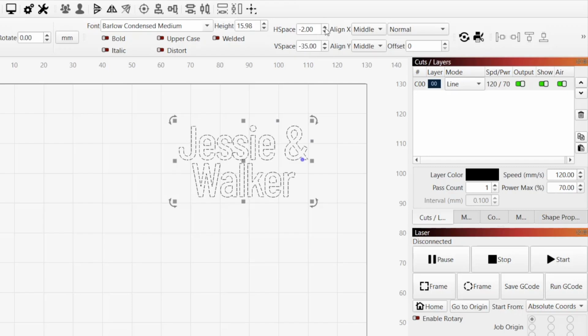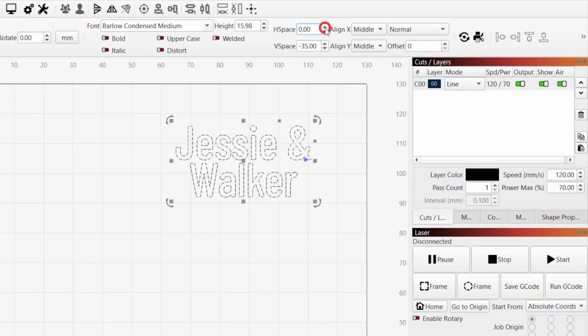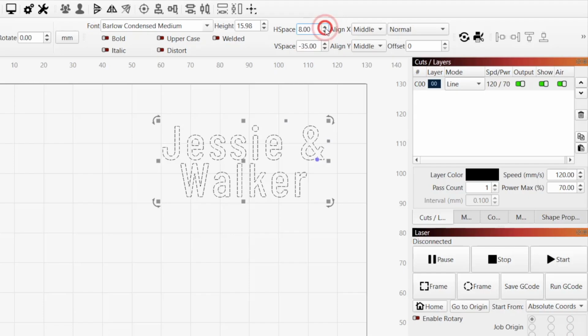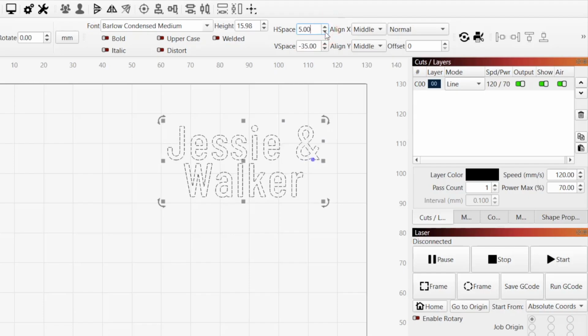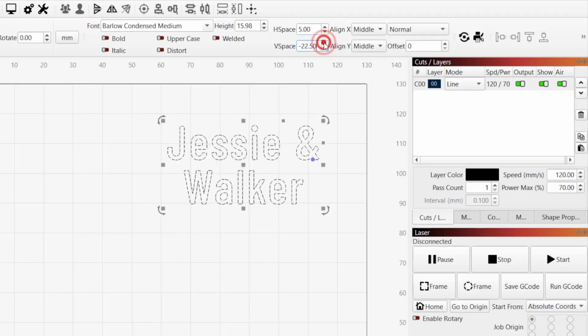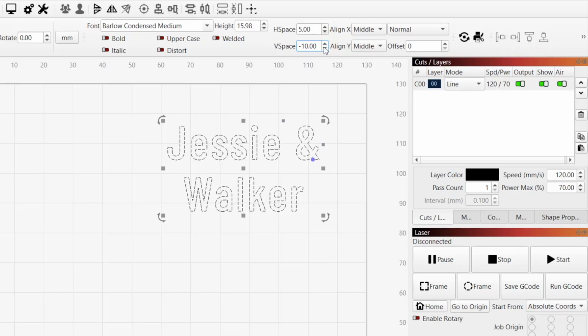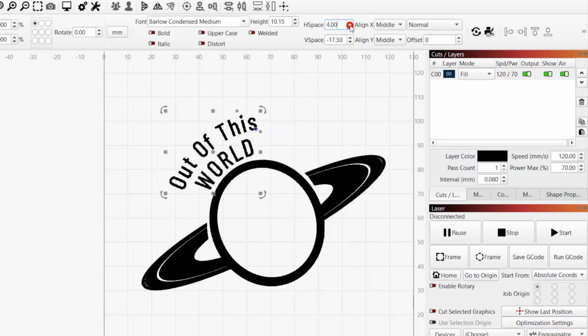H-space adjusts the horizontal spacing between individual characters. Positive numbers move the characters farther apart, and negative numbers bring them closer together. V-space adjusts the vertical line spacing. Positive numbers increase the distance between lines, and negative numbers reduce it. In the case of text, horizontal always refers to the direction of the text as it's read, regardless of whether the text object is rotated. Vertical refers to the opposite direction, regardless of rotation.